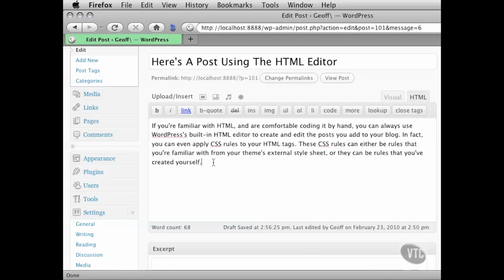Now at this point, you could update your post if you wanted to, or you could go ahead and hand code in some more HTML. Let's do a quick example here. I'm just going to hit enter a few times after the bottom edge of my paragraph there. And let's see here. I'm going to open up a paragraph. So open angle bracket, P, and then close angle bracket. And then what I'll do is I'll type in, if you'd like to learn HTML, VTC has a course on the subject.